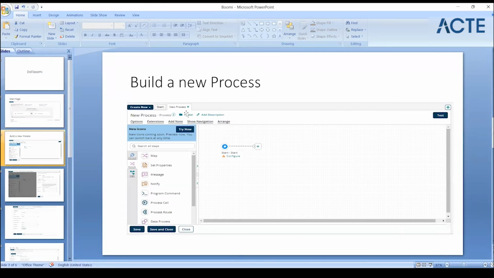Next we'll come to this building page. This whole thing here is called the canvas. You can see the start shape, right? This whole thing is called the canvas. Here if you create new, it will create a new process. You can name the process here. Here you have New Process, right? You can change the name of the process.